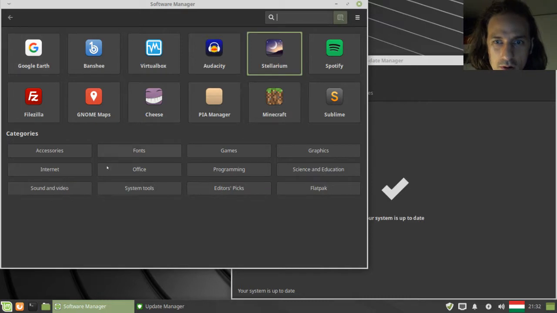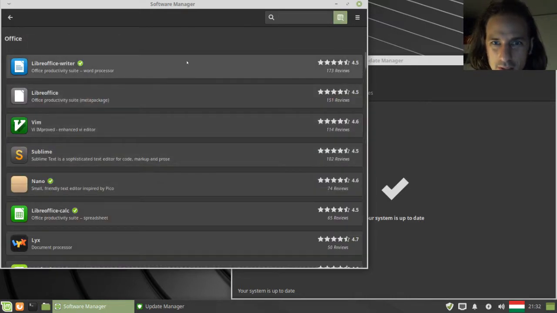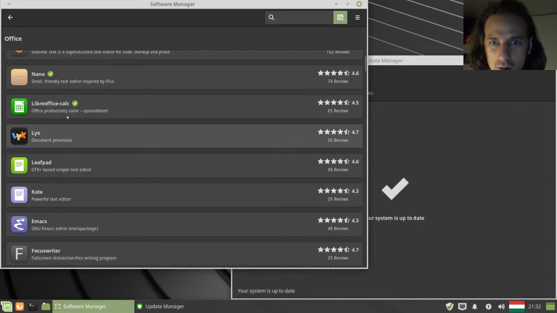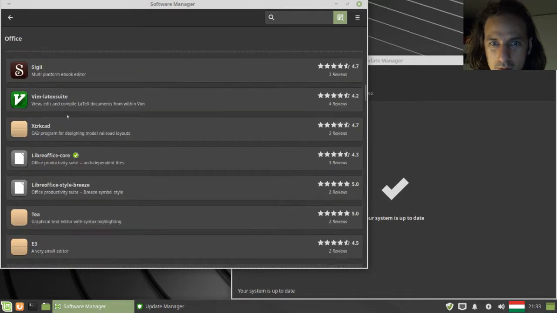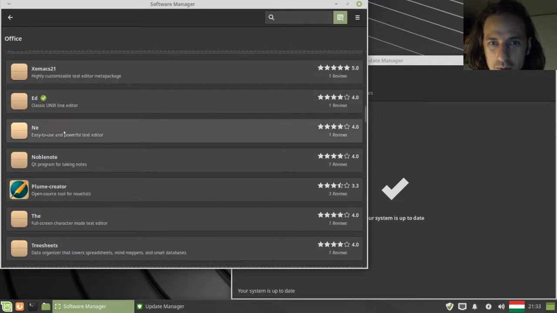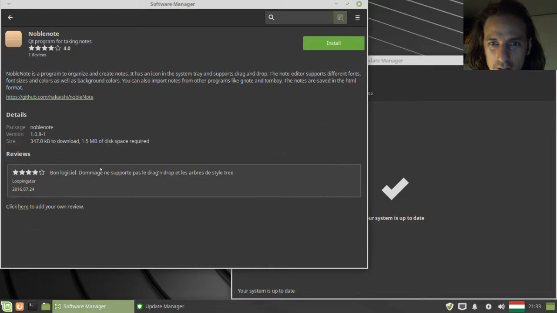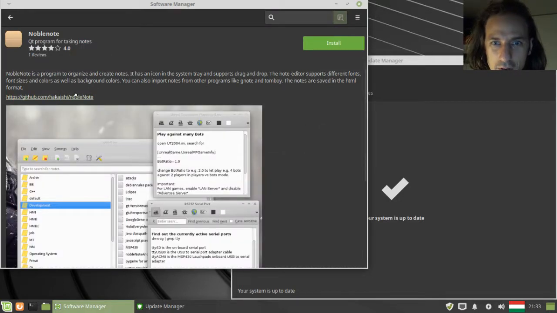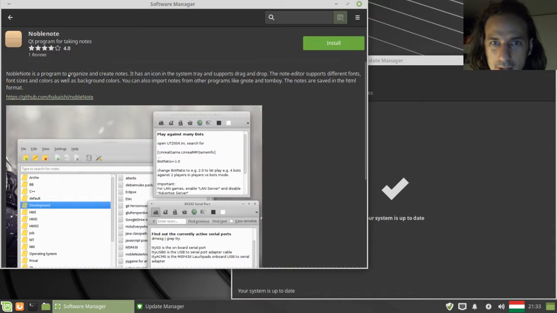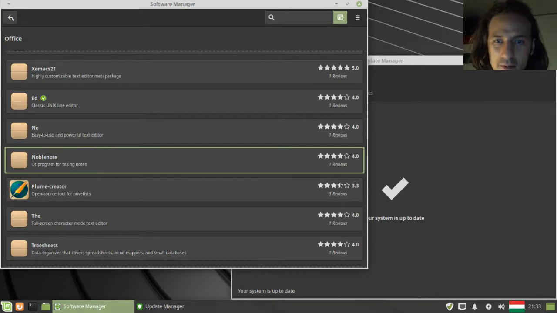If you don't know what you are looking for, say you want some office suites, you just click on Office. Here's LibreOffice, Writer, Vim, Sublime, Nano. So it basically throws all the office programs at you. Like, what is Ed? What is Knee? What is NobleNode? Well, you can just click on it and take a look. It can take you to the web page of the project, etc. So it was kind of a neat thing.